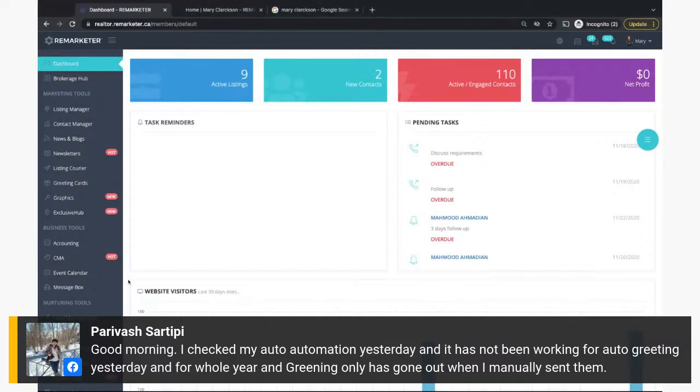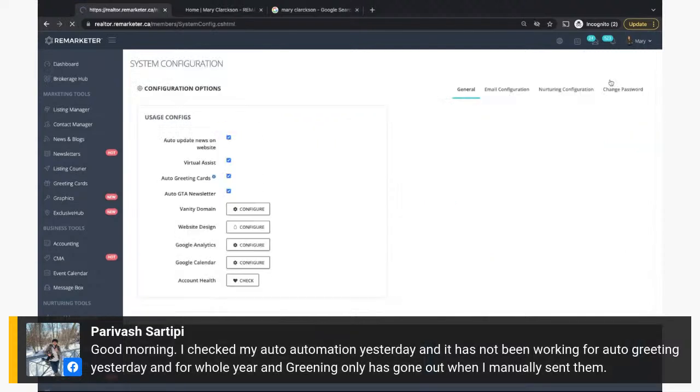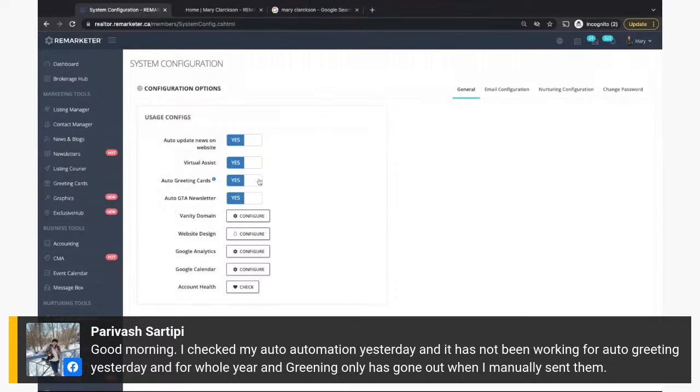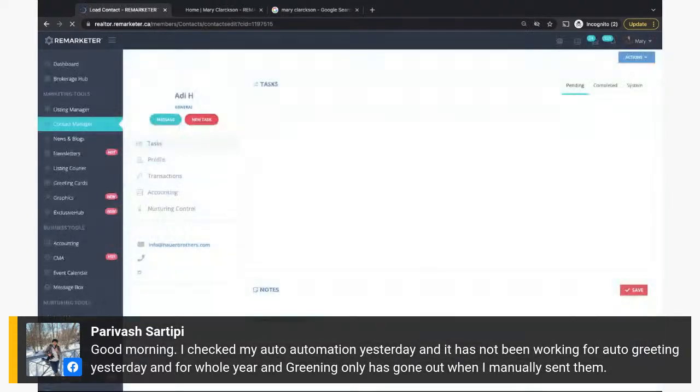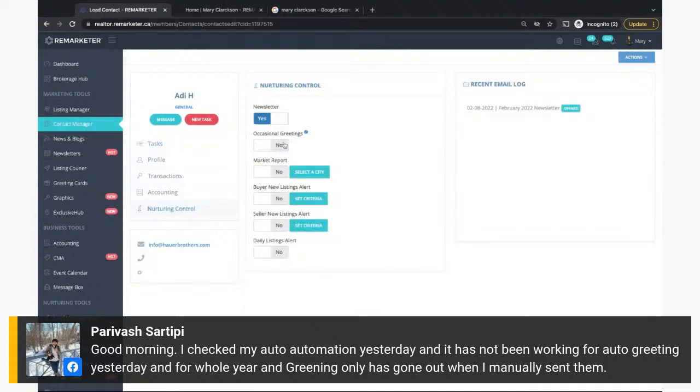consistently, this is what we need to check. So first, as you mentioned, you probably have done this, but let me just go over this again. So we'll go to system configuration and we make sure that auto greeting cards is switched on. So this has to be on so that the system will even look. Now that's number one. The second thing is that if we go to Contact Manager and look at any one of our contacts, if I take a look at this contact, for instance, when we go to Nurture and Control, I have to make sure that the occasional greetings is on here as well.